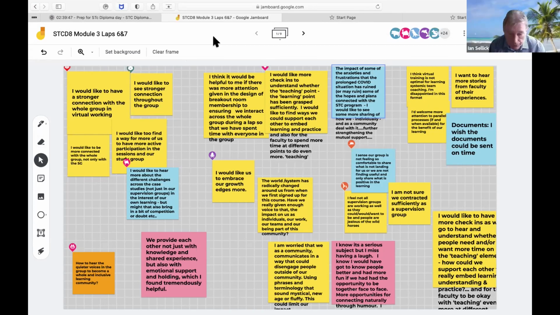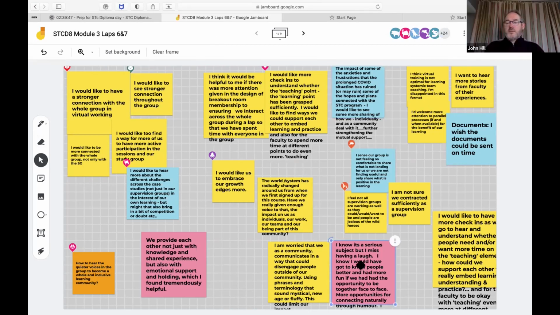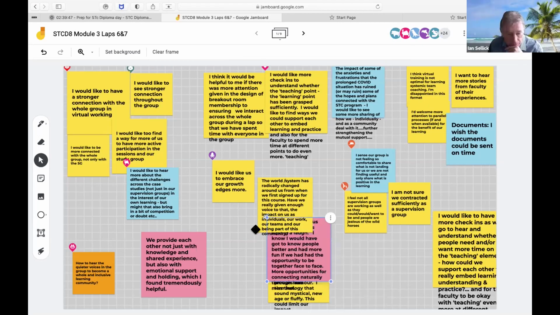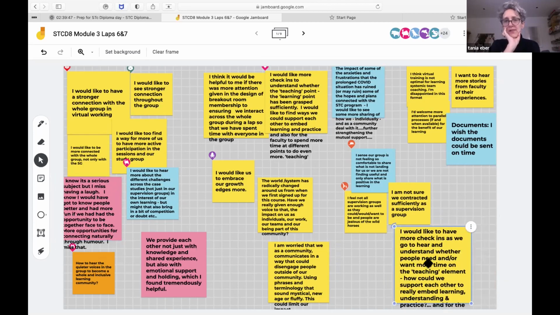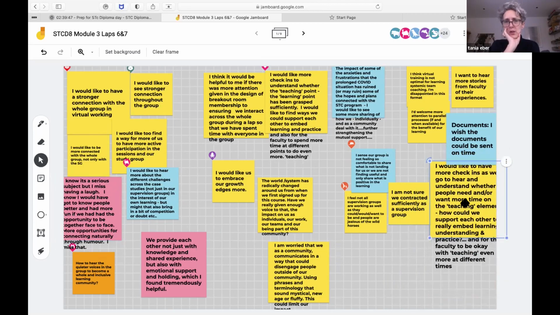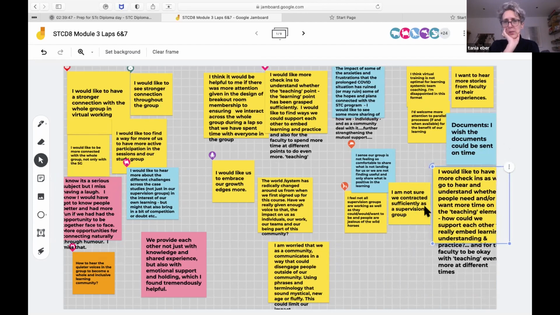John, I don't know what the others think, but that pink sticker on the right would go to the theme on the left for me. Which one, this one here? About the connection. That one, yeah. It's about the connection. Okay. And the bottom right, I would like to have more check-ins as we go to hear and understand. That's a faculty one, I think. Mm-hmm. Would it be okay for faculty to be teaching even more at different times?